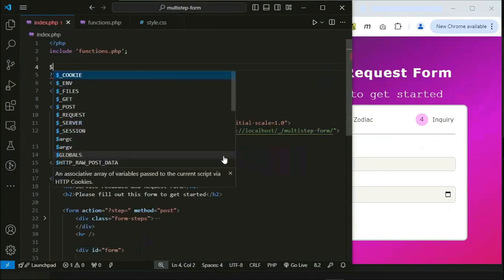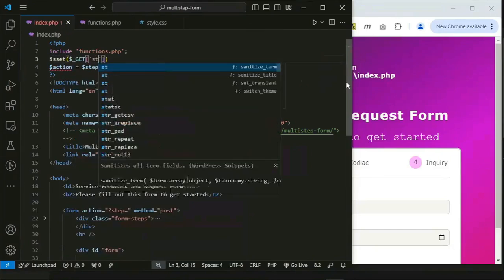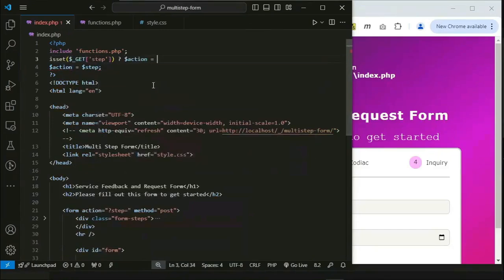So we can add this here, action equals step. So we're going to do a short statement. We're going to say if it's set, we're going to say is set, get step, then action equals, and I'm going to copy this, get step +1. And then our else statement is, we don't need this right here. Our else statement is else action equals 1.